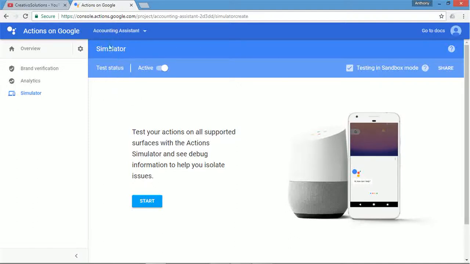So I've signed into my actions on Google page here. I'm obviously looking at console.actions.google.com, and this is obviously a project that I'm busy developing. Here I can test actions, and the actions are obviously supported on different devices, so smartphones, the Google Home. So I'm going to be starting with the actual test.